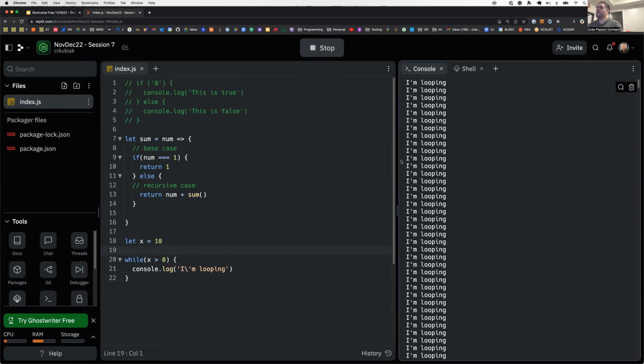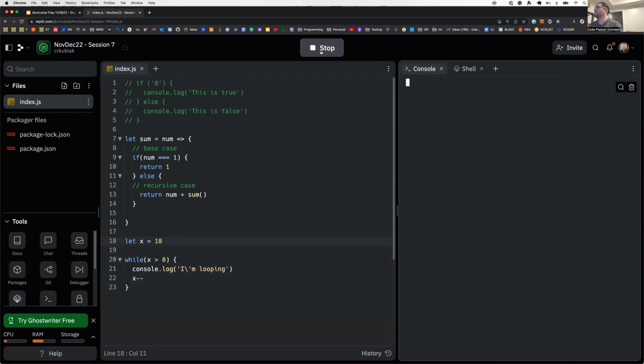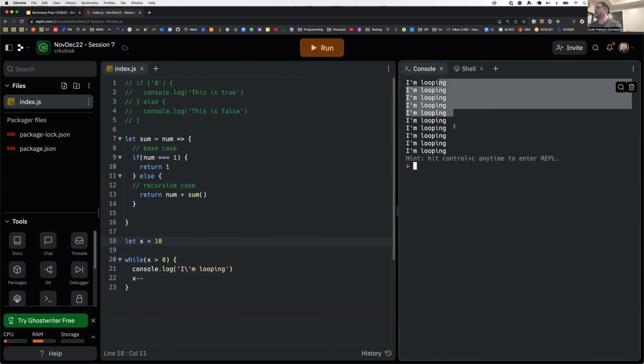So it's going to say looping an infinite amount of times because I am not moving towards 0. So I have to manually stop this. Now, how do I make this loop only 10 times? I have to move towards 0, so I have to say x minus minus in this case. Now I've got my 10 loops, because each time I went through, I reduced the value of x by 1 until I eventually got to 0 and then I stopped.